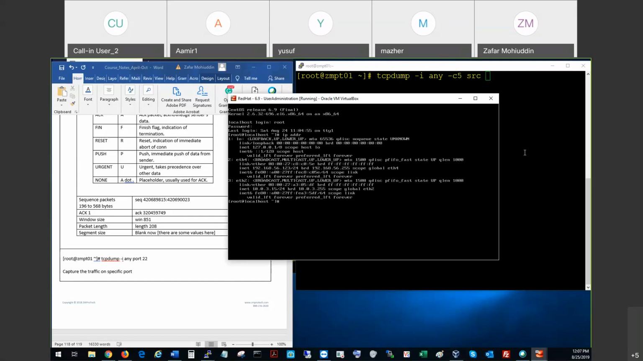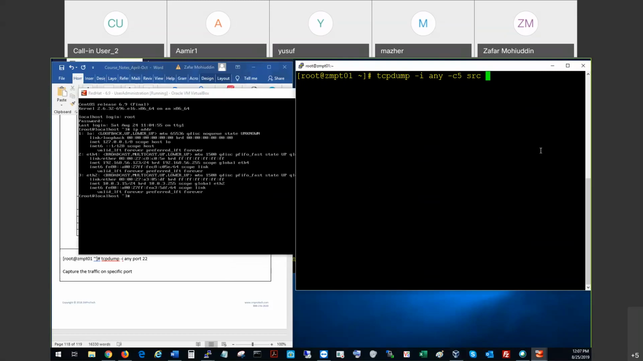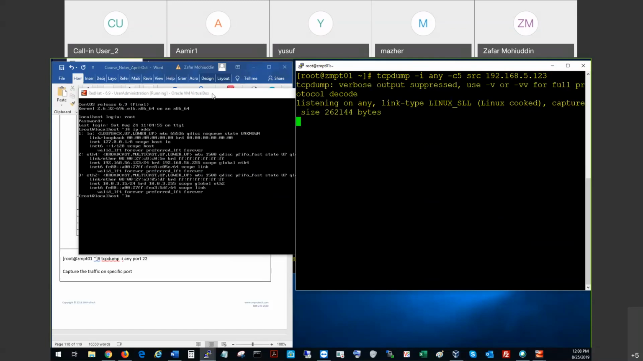So this has connection to internet. So I'm going to put in the source IP here. Source IP is 192.168.56.123. Okay, and then I can also do the specific port here. So right now, just do this here and see it's listening in there right now.